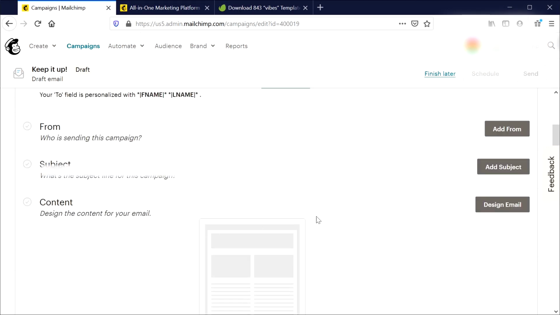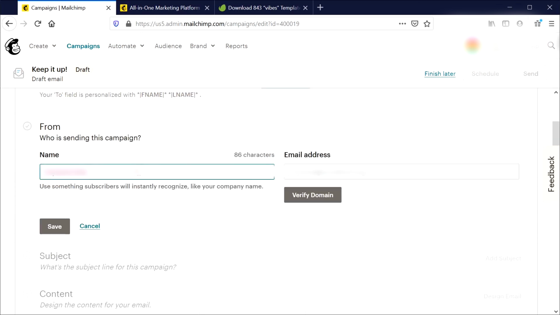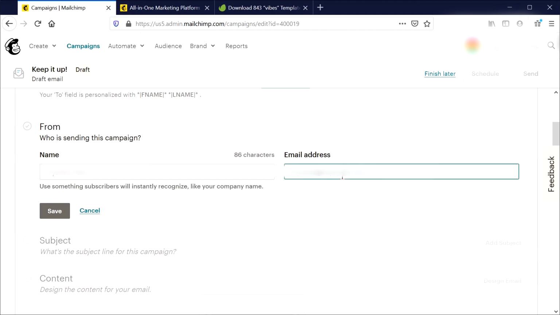Once that's saved, we're going to head over here to the from field and configure the from settings. This is where you're going to be sending the email from. You want to type in an email address that you have already verified in Mailchimp, as well as your company's name or your name, depending on who you're sending it from. And then we just go ahead and save it.